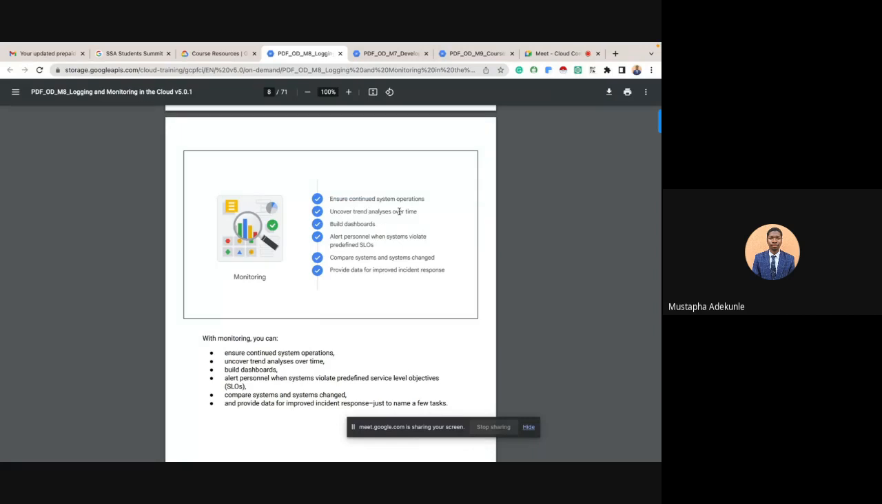You can uncover trend analysis over time. You can build dashboards. You can alert personnel when the system violates the predefined service level objectives. So let's say when a branch of the organization is doing less than their service level objective or their service level agreement, we want to alert them that, oh, your service has been down for more than the SLA that we agreed upon.